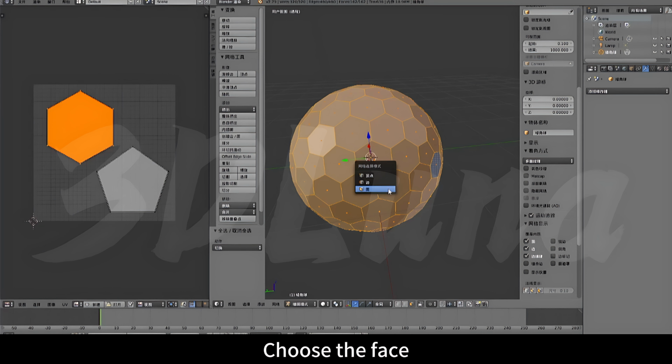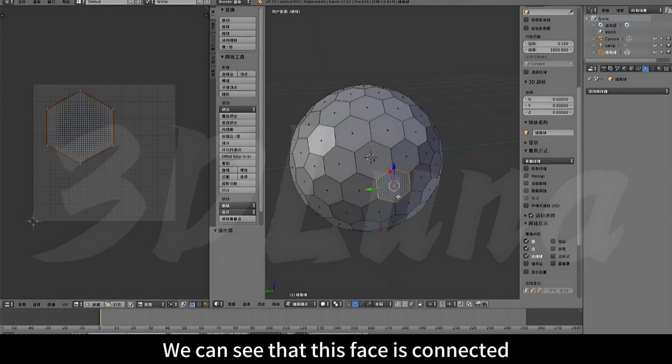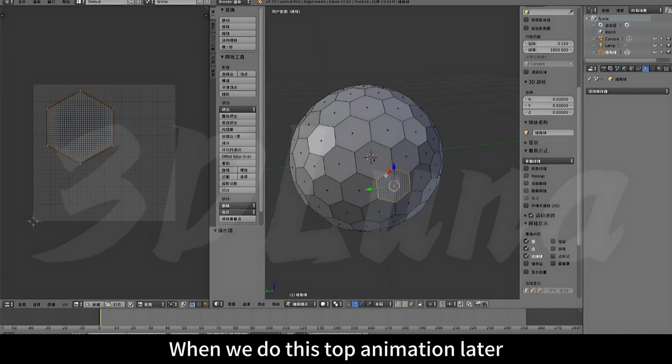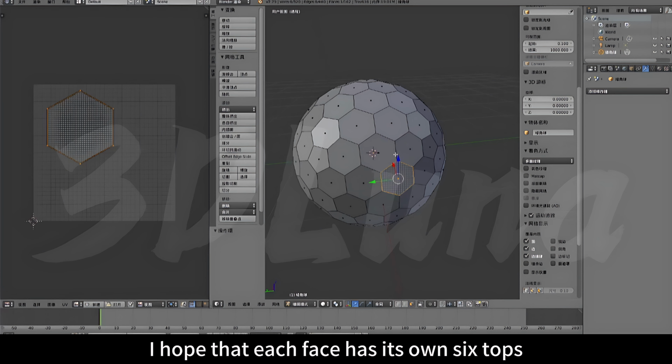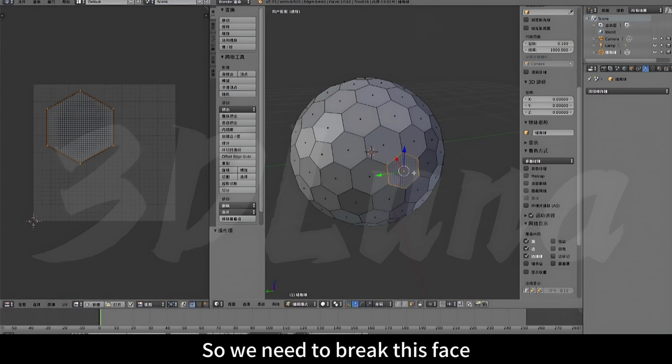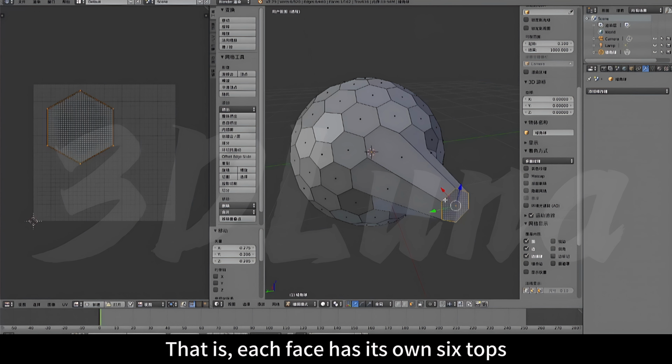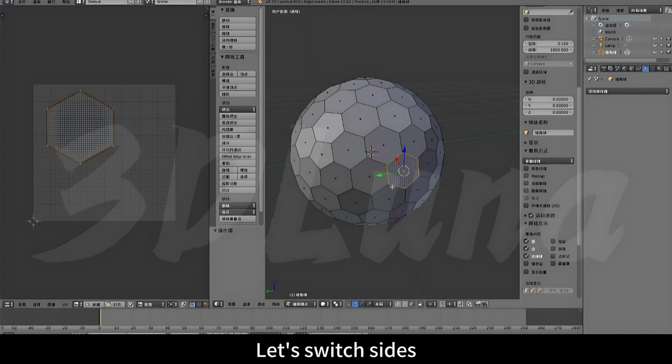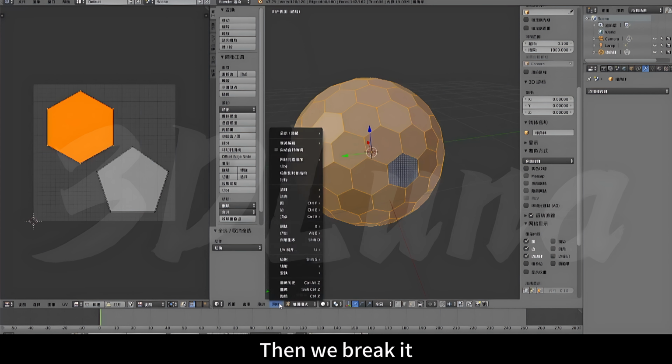We continue with the mesh towards the face. We can see that this face is connected. When we do this stop animation later, I hope that each face has its own 6 stops. To perform the animation on the stops, we need to break this face, that is, each face has its own 6 stops. Then select the subs, then we break it.